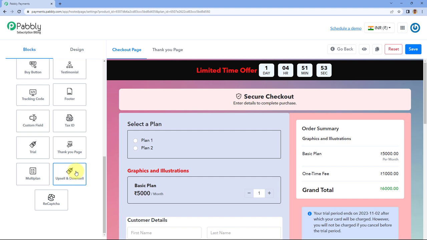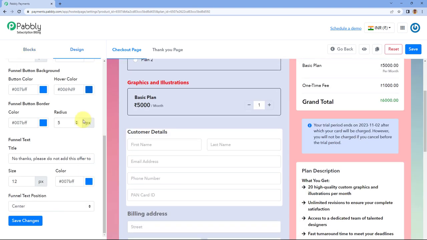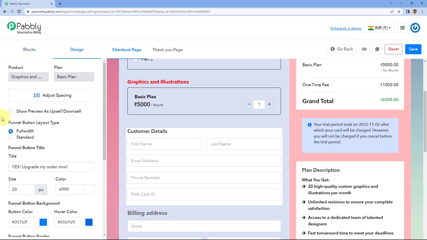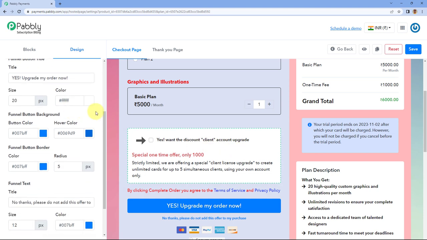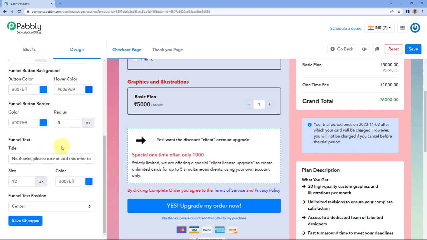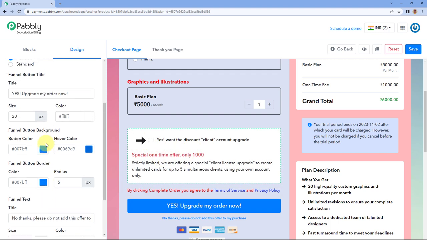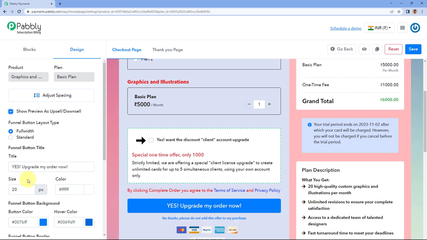After multi-plan, we have this upsell and downsell section. So here, if we are offering upsell and downsell to the customers, let's preview this. Let's enable the preview. This kind of upsell and downsell section will be shown to the customer. And then if you want, you can customize this upsell and downsell section. You can change the arrow, change the message which we are showing, and all of that over here. Yes, upgrade this order now.